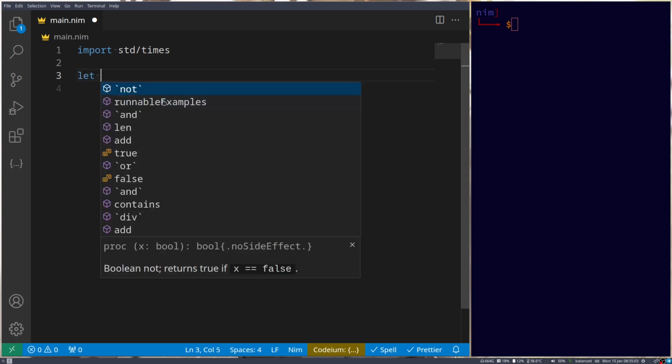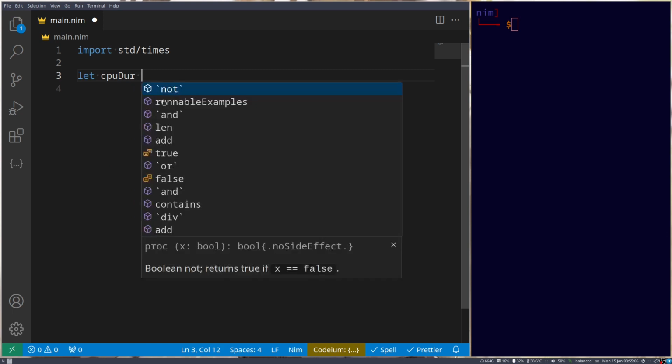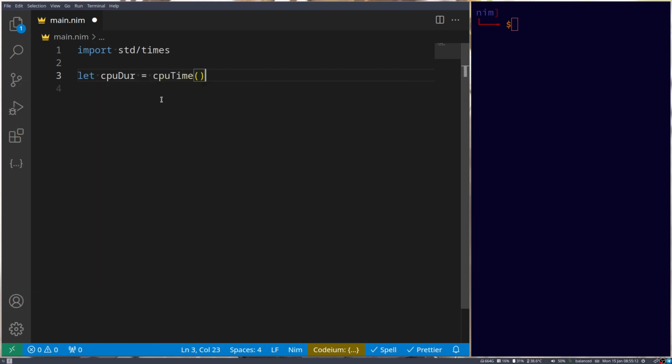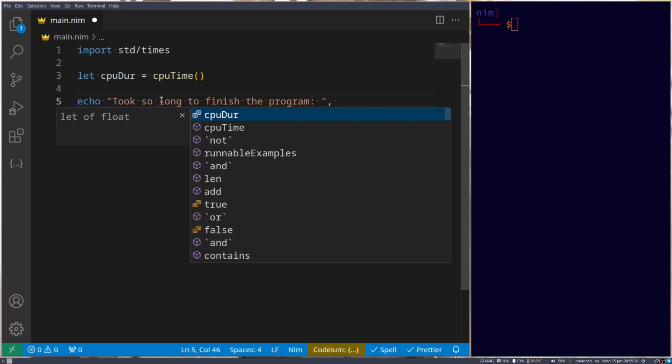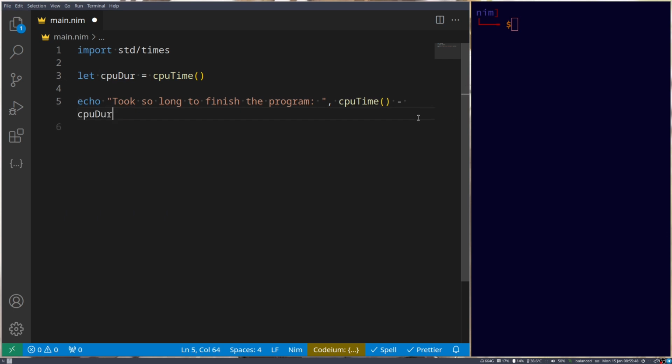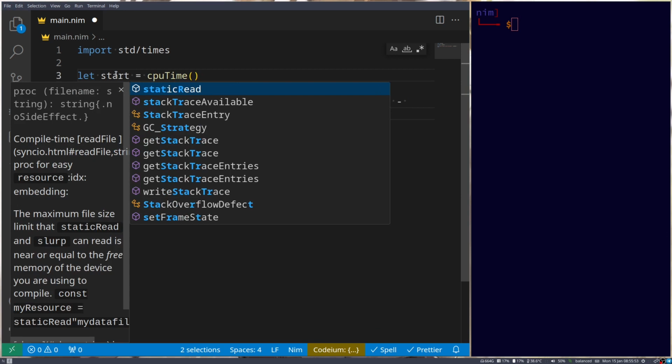Let's go let CPU duration is equal to CPU time. Now, it's just a little cool function that allows us to calculate the time a program took to execute. So you can say echo took so long to finish the program. And here we just go CPU time, so we call it again, minus the CPU duration. So this is basically the start time. We can actually call that start time.